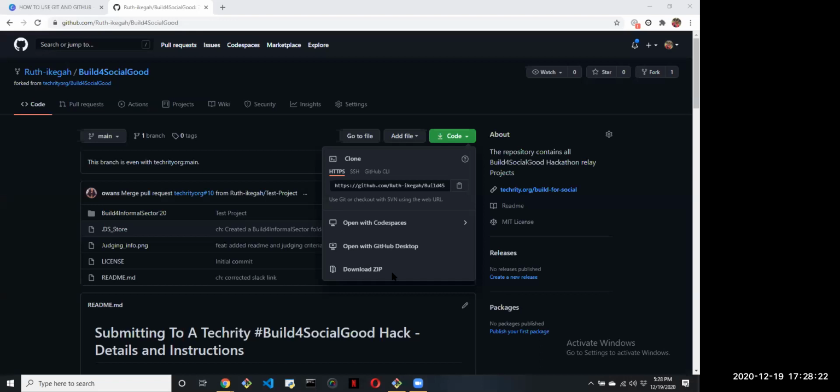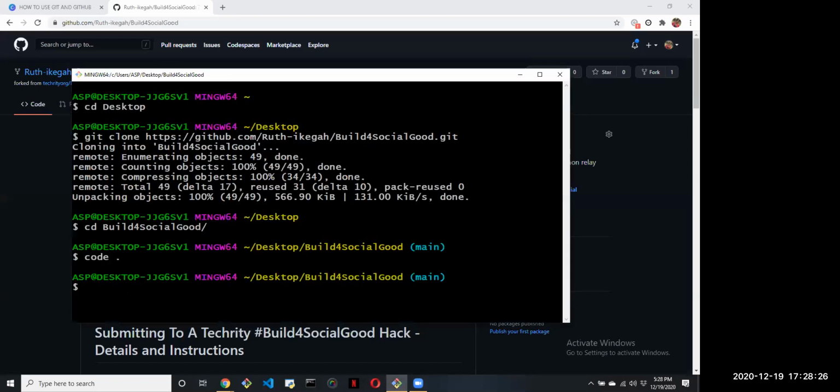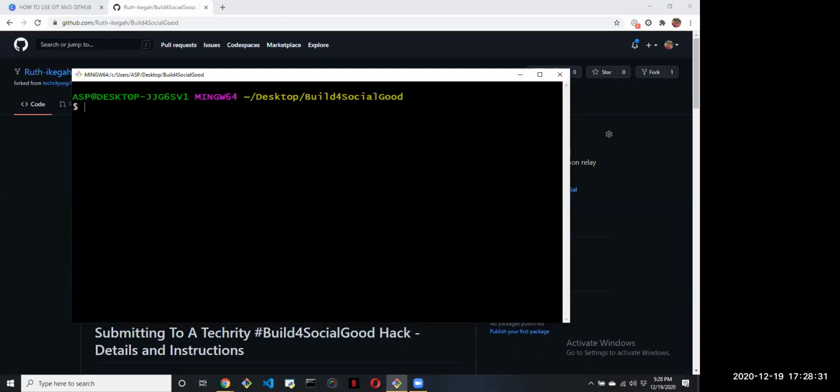Okay, so I'll just run over the steps again. I deleted that, so clear. So I'm going to download again. Cd out. Okay, so git clone, like I said, git clone the URL.